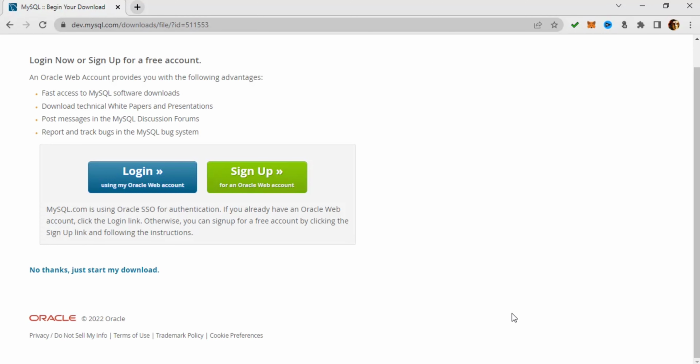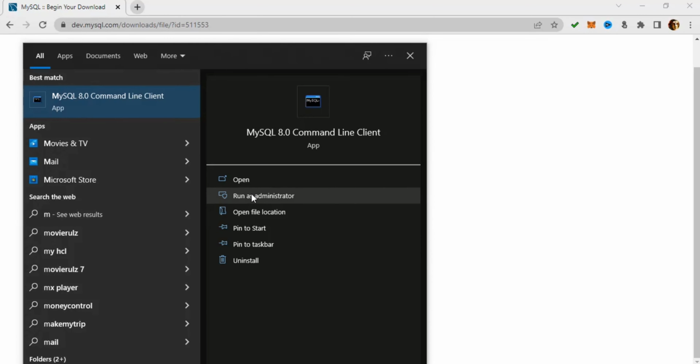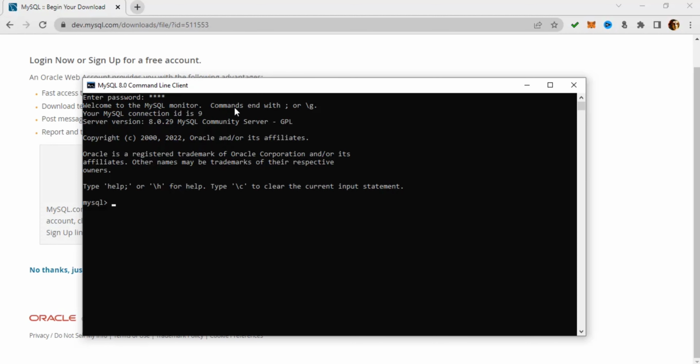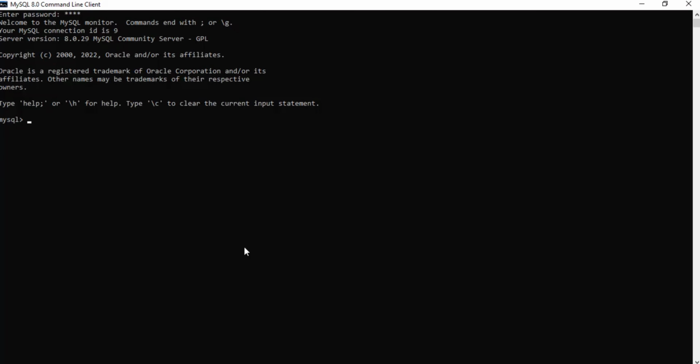To check whether MySQL is installed or not, just open this one, the command line client. It's asking for the password. We took root. Yes. You can check it out. The command line has come up to execute. Then if you want to check something, type show databases. It is showing that it has 4 databases. That's it, MySQL server is installed on your laptop.